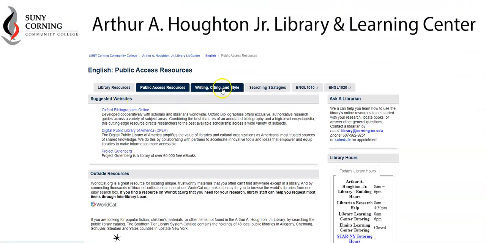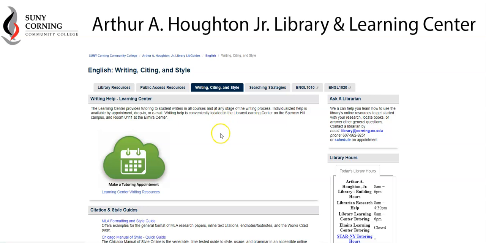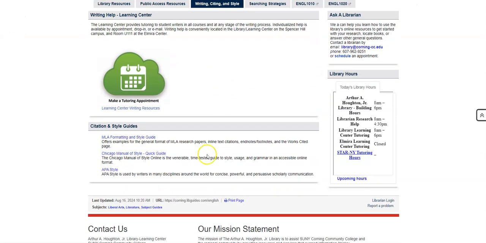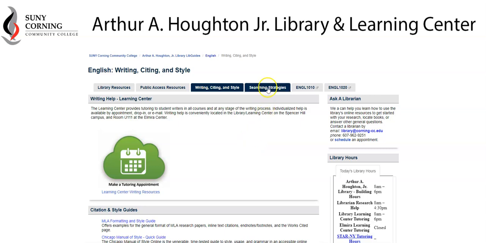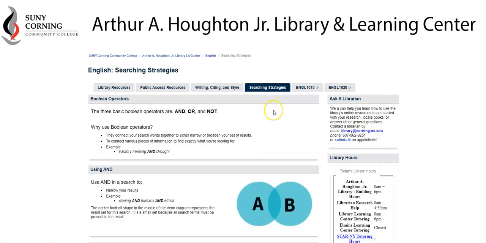We have links here to the Writing, Citing, and Style Guide. So this has a link to the Learning Center's Writing Help Guide, and then also some of their abridged style guides that might help you when formatting your paper. We have some information here about search strategies that you could find helpful. If you haven't already watched the advanced search video, these are some of the same Boolean operators that I use in that video to narrow down your search results.